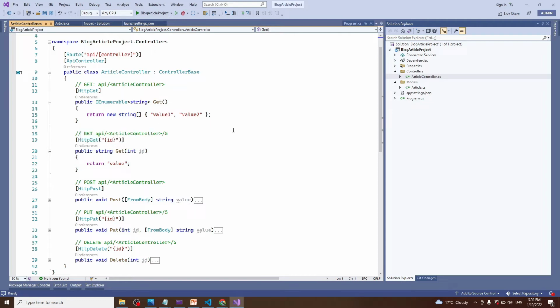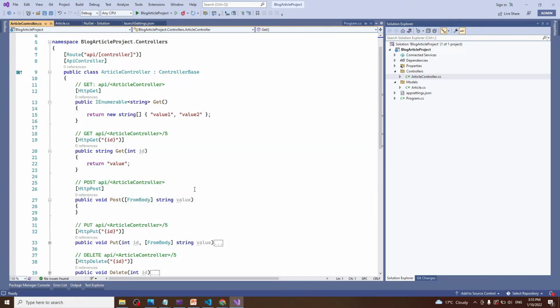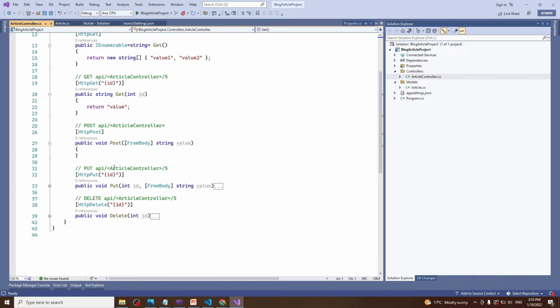HTTP get to get all the articles, HTTP get with the ID to get the specific article, and post method to post the new article. HTTP put with the ID will be used to update any existing article, and finally the HTTP delete to delete the article. Okay.